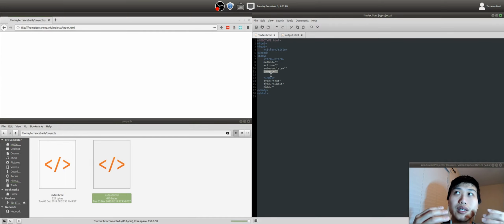Now the target attribute, this one's a tough one to explain. It is an attribute that sets the method for how to go about redirecting the user to the next web address. So there are two methods. Either we redirect the user to the next page through the current tab or window, or through another tab or window.